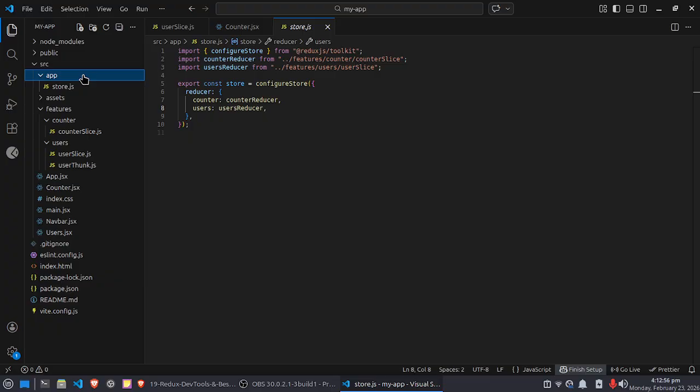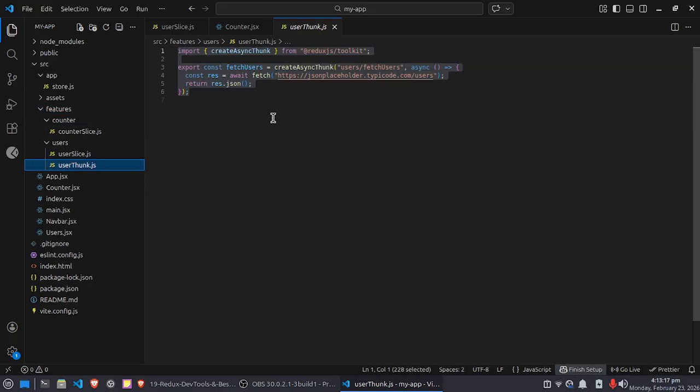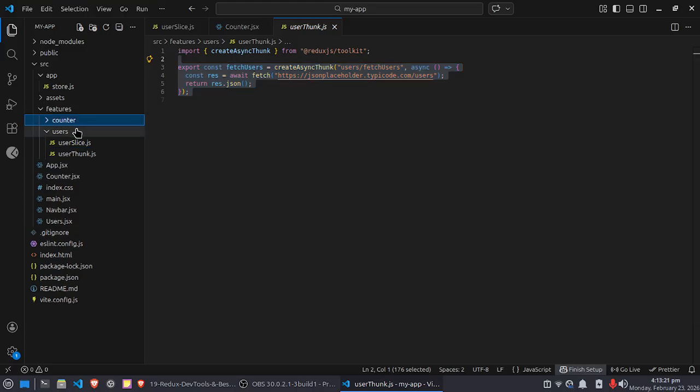Yes, this is the best practice, or a professional way to write the files. All the features in Redux, all the slices or API calls, come into this features folder. Like I have a counter feature and a user feature, so I make 2 folders. If you have more features, make more folders and build the slices here.